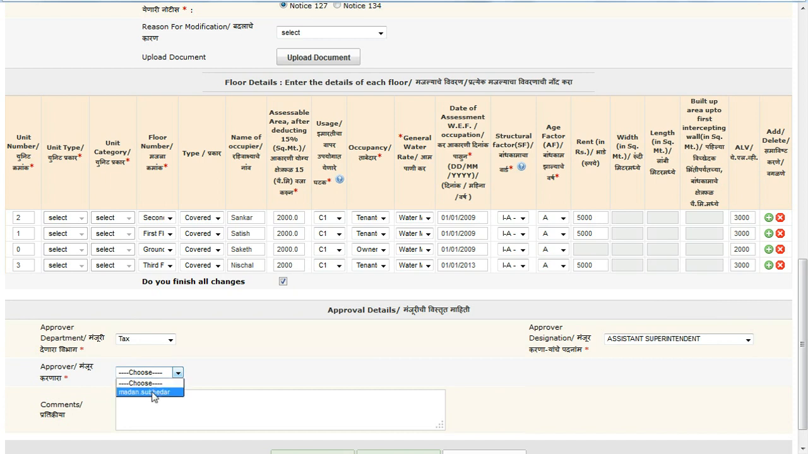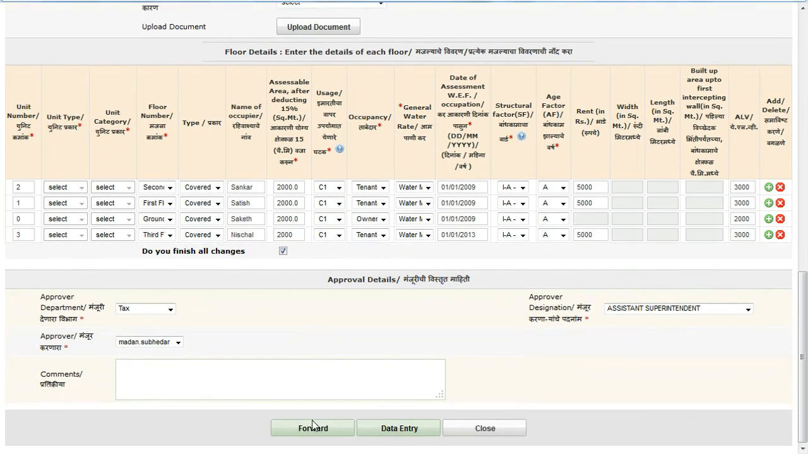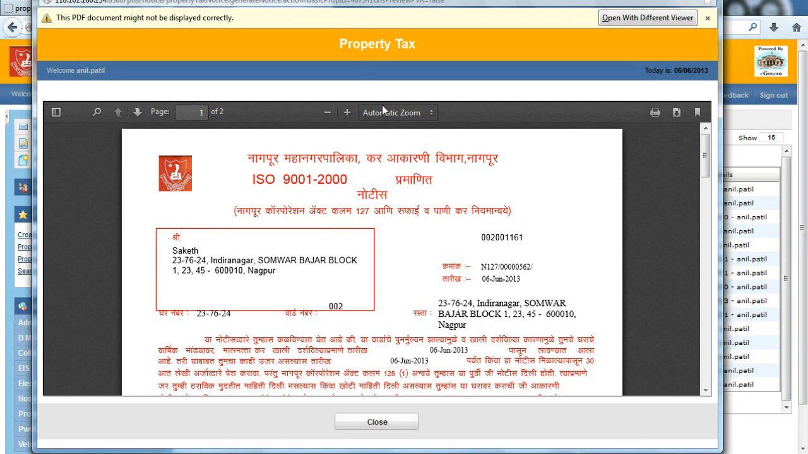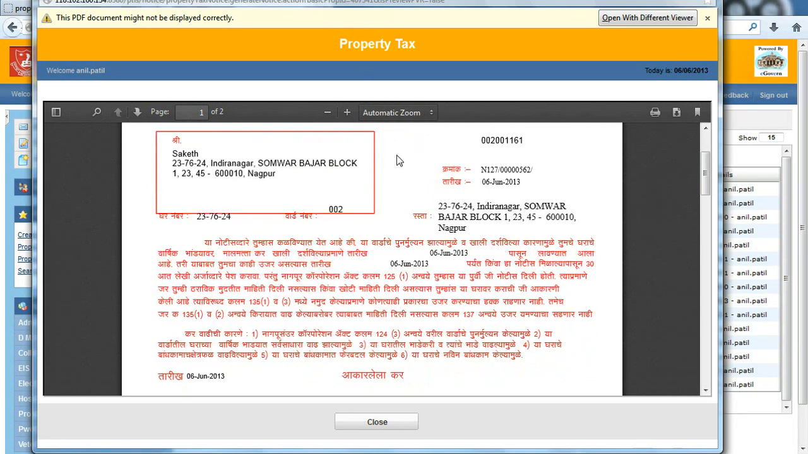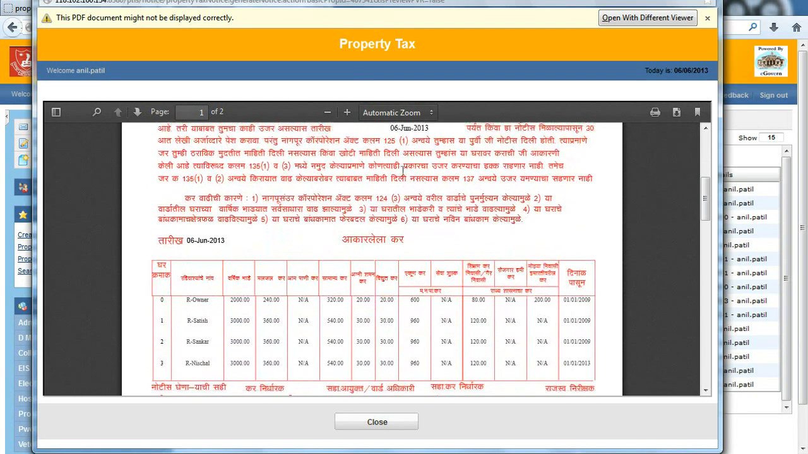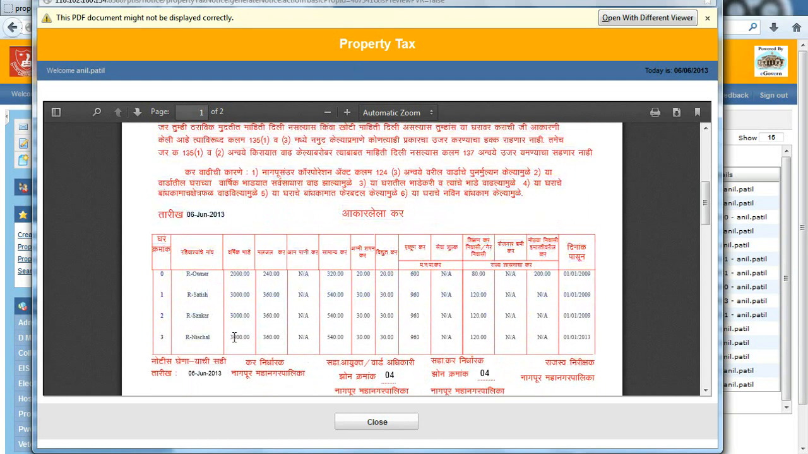I am selecting approval details and clicking on forward. The file will be forwarded, and upon final approval the updated demand note is created from the system in the format desired by the municipality. Now here you can see the updated notice. See, in the notice the third floor details are also updated.